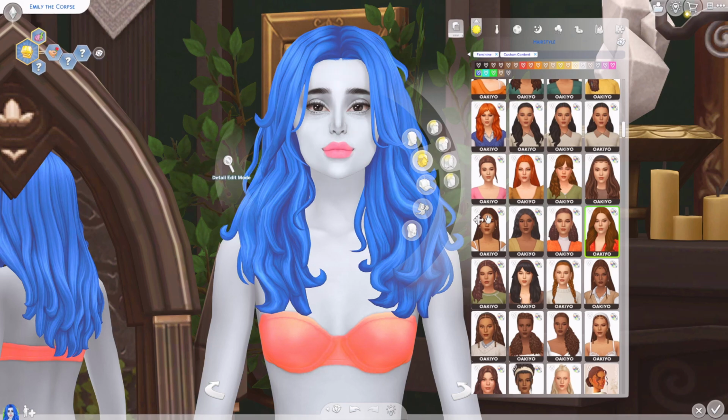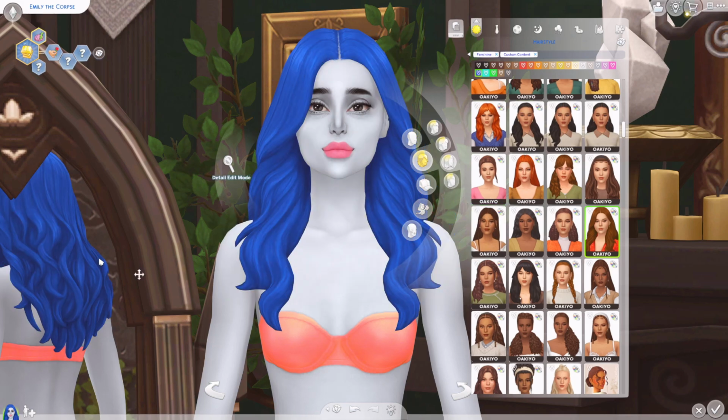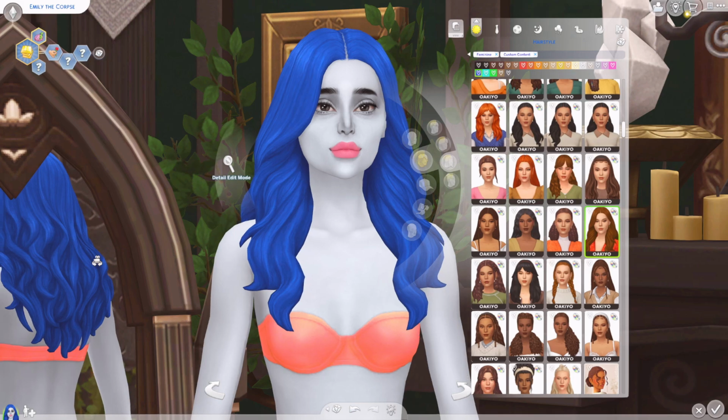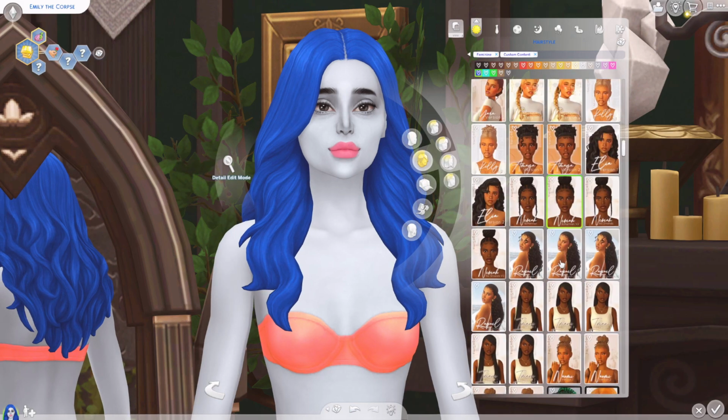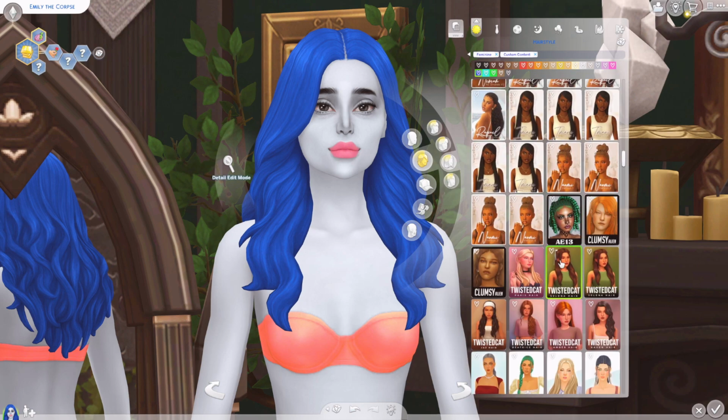Actually, you know, I do like this one, and I like this hair a lot, but I just don't feel like it's messy enough. She's supposed to be a corpse bride, you know? She's supposed to be dead, so I feel like she needs to have very messy, just-got-out-of-the-grave kind of hair.